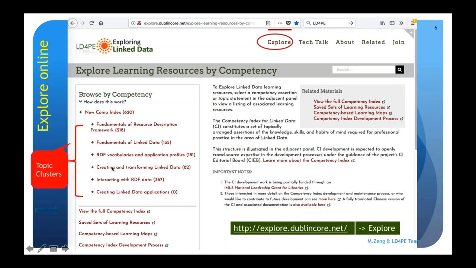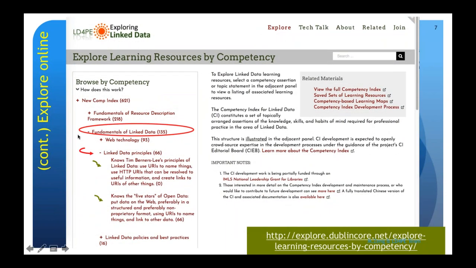There are six major topic clusters, because you want to narrow down and focus on what you really need to know and where you should enhance. These are the topic clusters; I will explain more later. Those numbers are the learning resources aligned with each of the topics. For example, if I try to find out the fundamentals of linked data, I click on the plus sign to open up the topics, such as the linked data principles.